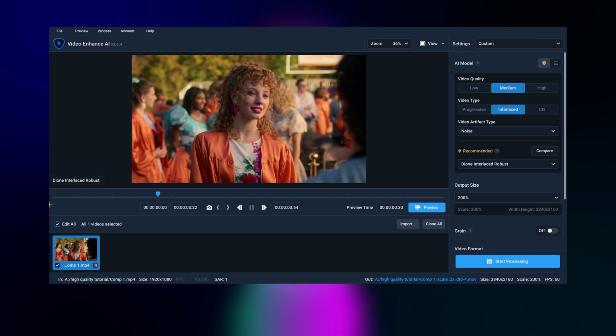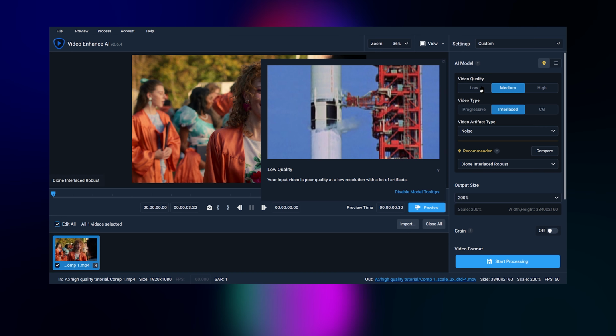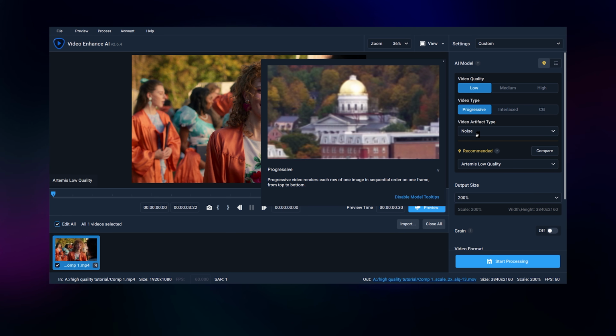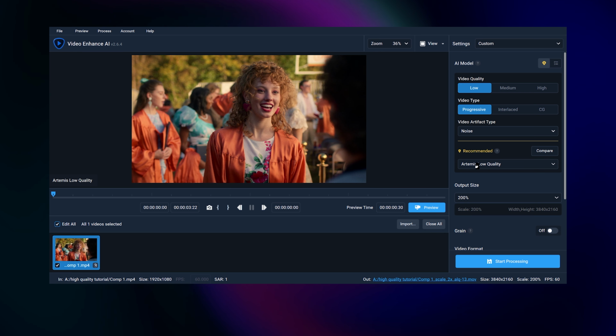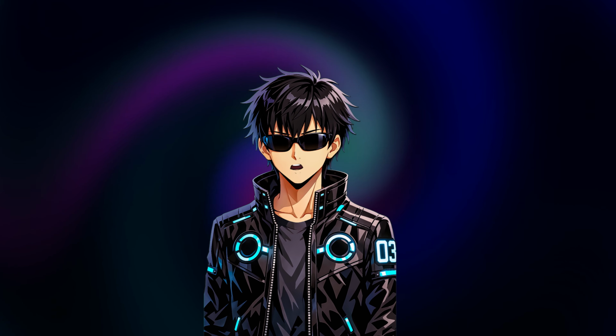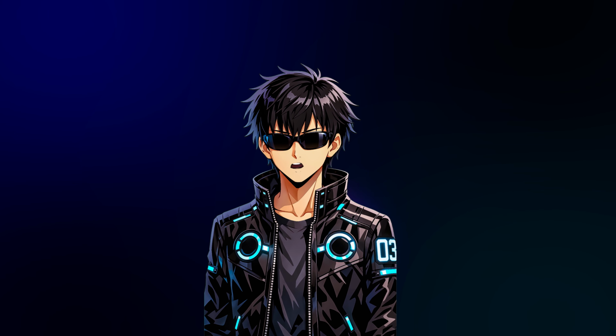Now let's start with the actual setup. Set video quality to low, change the video type to progressive, and choose noise under video artifact type. For the AI model, keep it on Proteus fine tune. This is important. Don't switch models for this workflow.